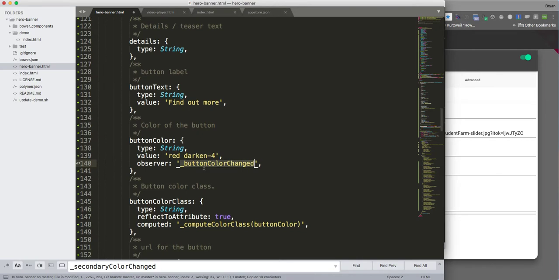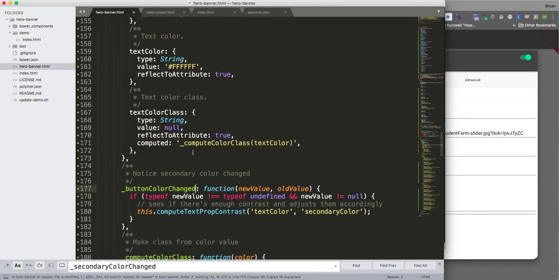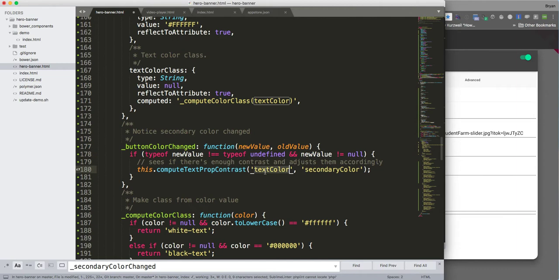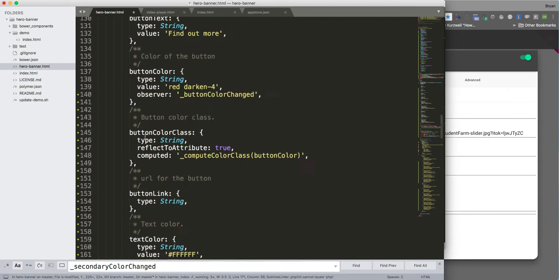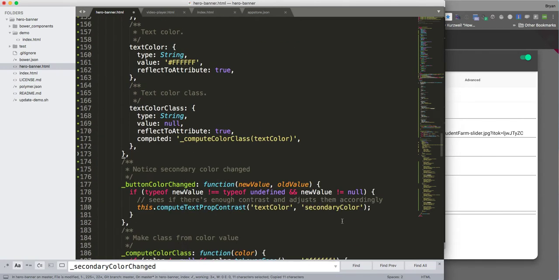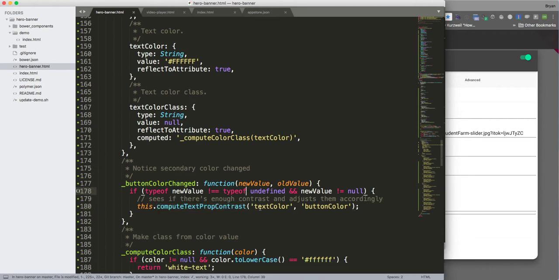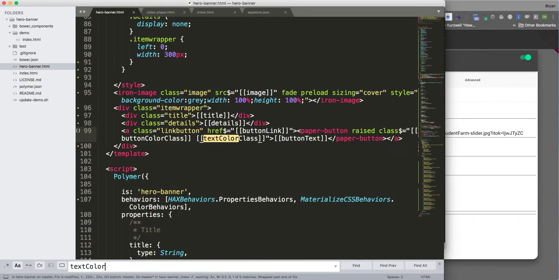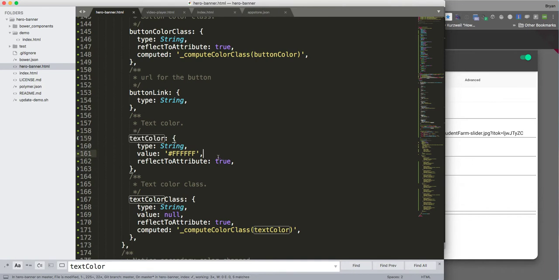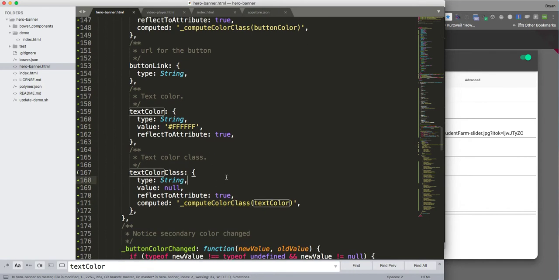I like to keep these fairly similar because that way you can copy and paste, obviously. Okay, and then the property to look at in this case is button color. Okay, so compute text property contrast, which is then going to set text color dynamically, and when text color changes, it's going to run compute color class.